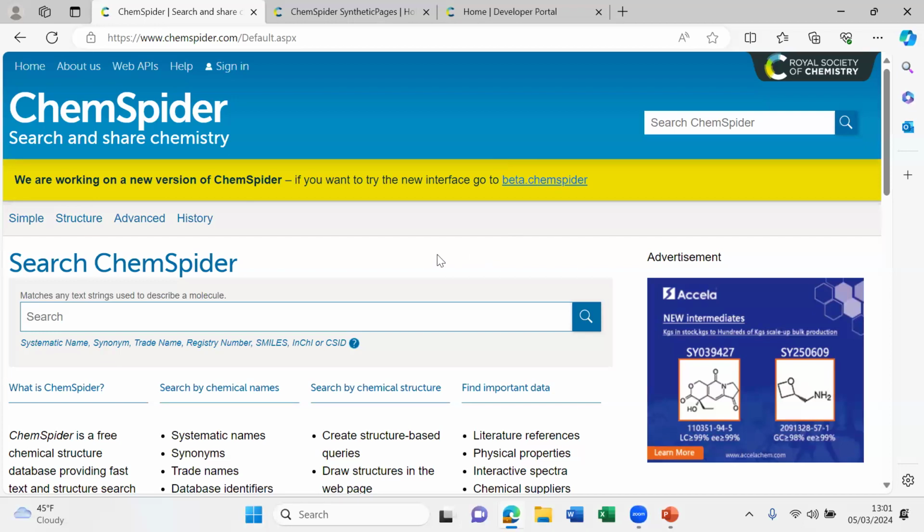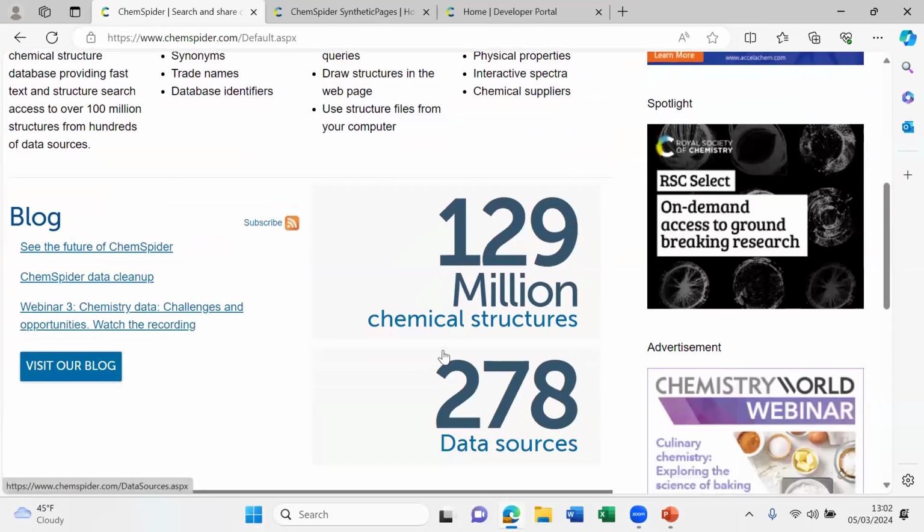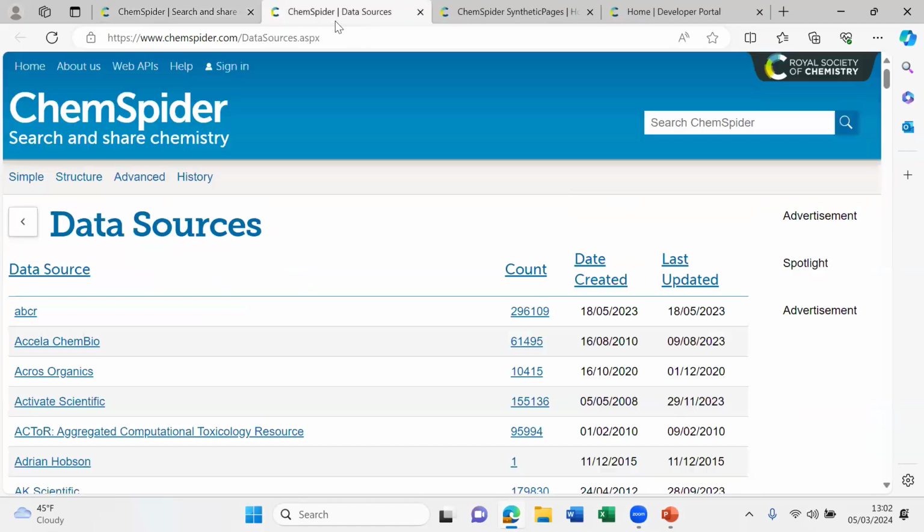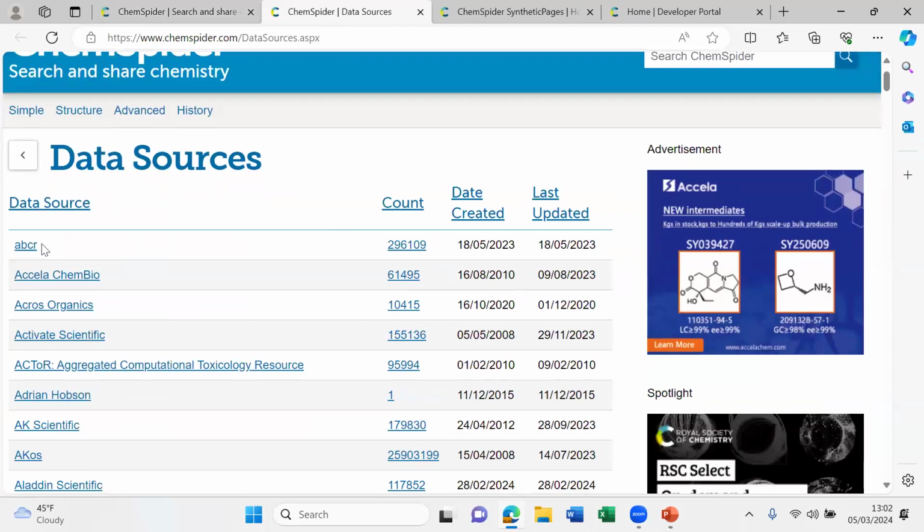So if we go to its website, it looks like this. We have a simple search mask here, but we can also transition and search via structure or do combined queries. And I also want to highlight down here, it says it has 278 data sources. So let's quickly open this in a new tab. And then we can see what these sources are and also how many data points there are from this source and when it was last updated.